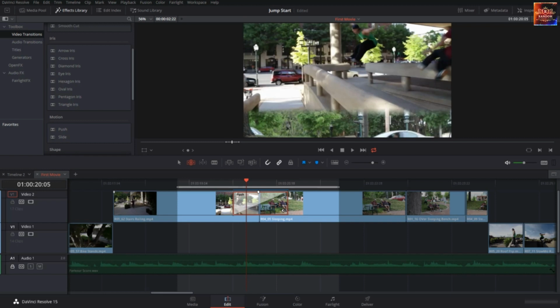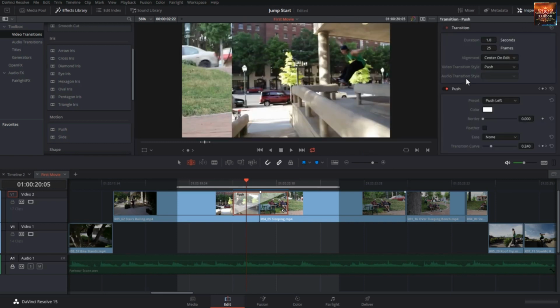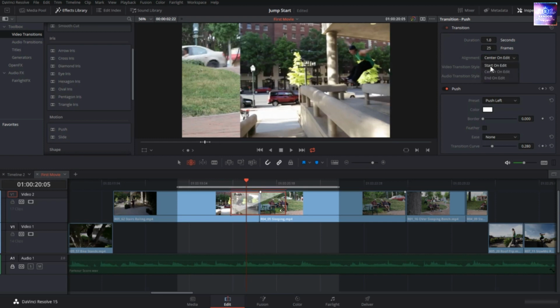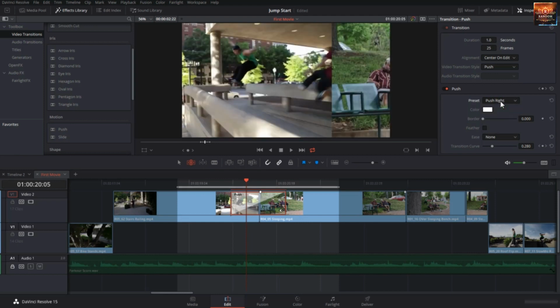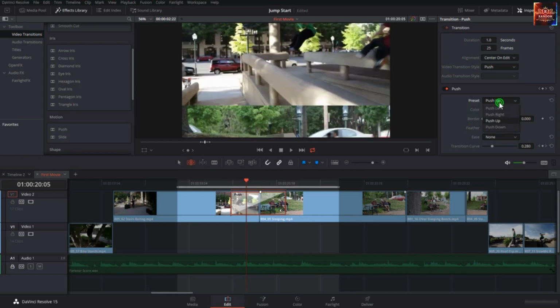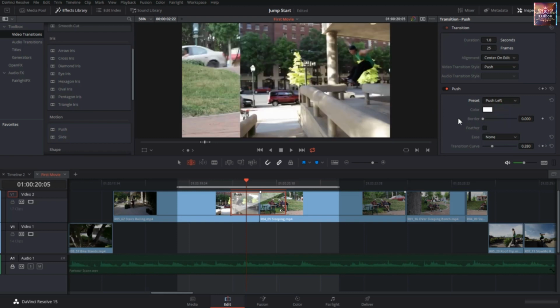If you select your transition and go to the inspector, we have seen that already. On the upper part, you have the transition settings, the duration in seconds or in frames, and the alignment. It can be center, the start, or the end of the edit point. And of course, you have the video transition style. In this case, we are using the push. On the lower part, you have the settings for the transition style. In this case, you can push it left, you can push it right, you can push it up or down, the way you would like. Okay, I will leave it to left.